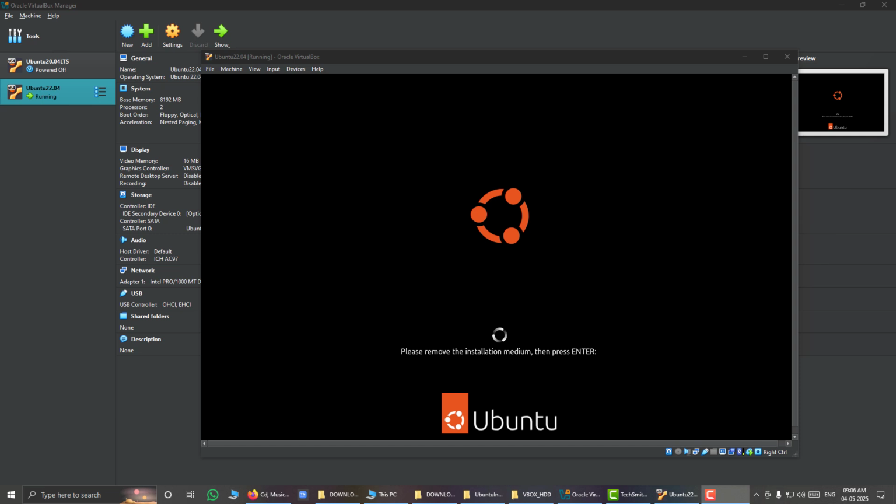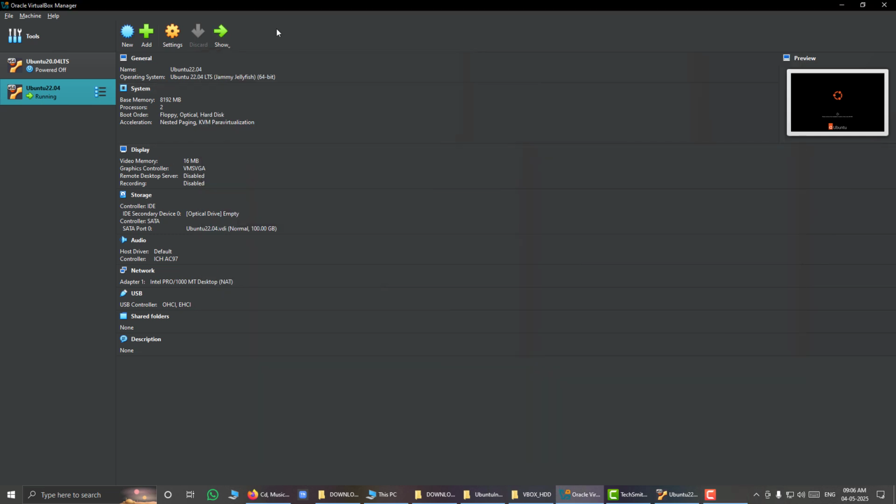Now it will give you an important message, that is, please remove the installation media and then hit the enter key. So we have to go here, and it has automatically ejected it. You have to make sure that this virtual optical drive is ejected. That means the ISO file that we previously loaded into this virtual drive has been removed, because otherwise it will again boot from the removable drive, that means the DVD.